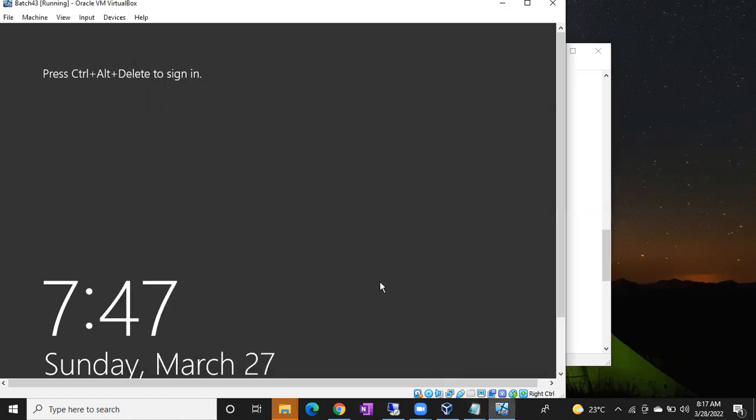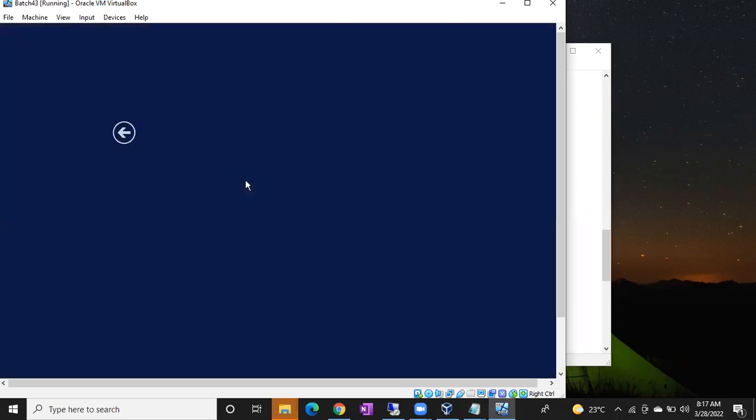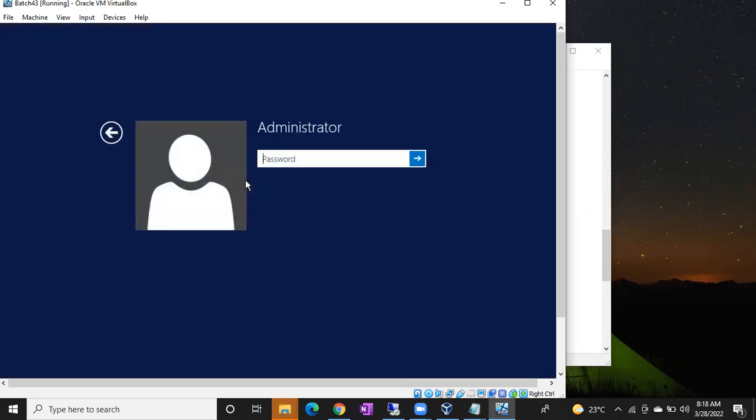I'm just using right control. Click on this black screen once and press right control plus delete, and you will get the Windows login screen. Just now I gave the password and confirm password. I have to give that password. Tell me, guys, what is the password? 1, 2, 3. 123, right? Very good. Don't tell my password to anyone. Keep it with you only.